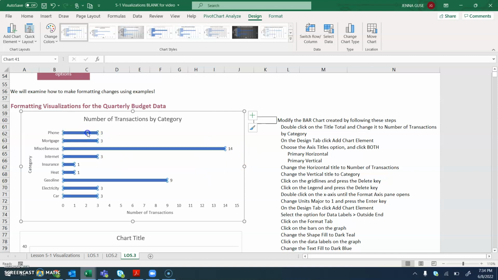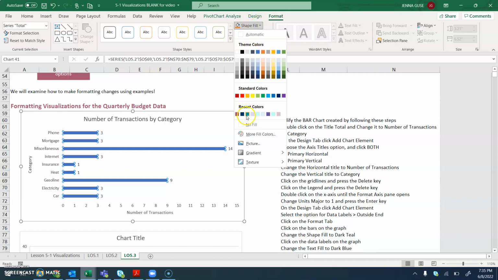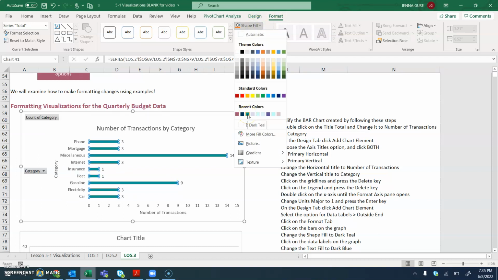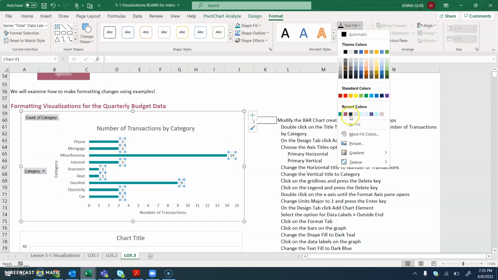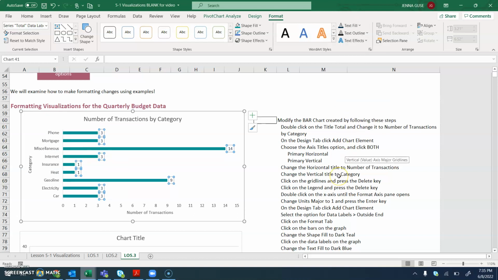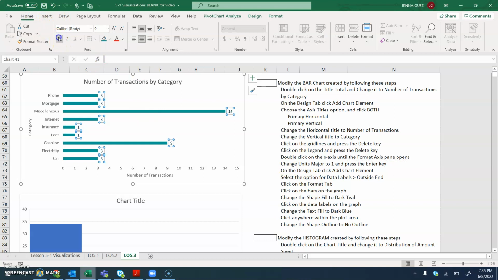I'm then going to click on the bars on the graph, and on my Format tab, I'm going to change the color by changing the shape fill to dark teal to match our color scheme for this course. I'm then going to click on the data labels, and also on the Format tab, I want to change the text fill to dark blue. If you want to make it a little bit easier to see, you could also choose to bold that text. Then it's more obvious that it's in dark blue.